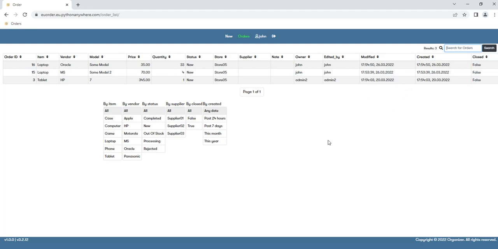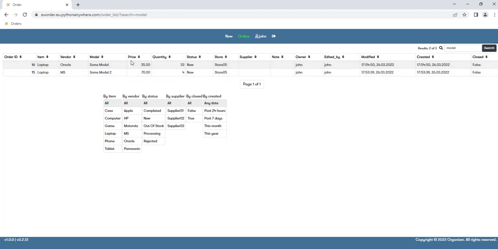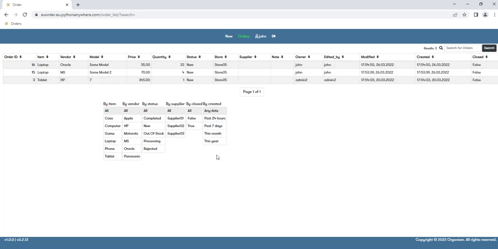There is a search field. From here you can search for something, let's say for the word model, and you find two records with that word. And also there are filters below the main table.